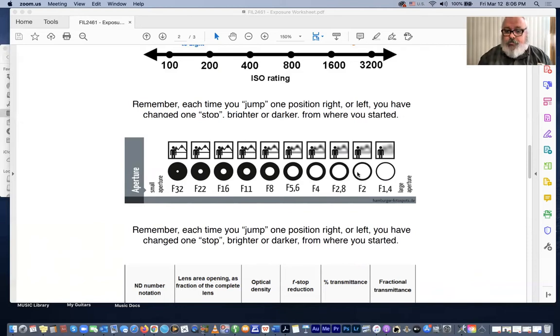So every time you jump from one value to the next, it represents an f-stop of reduction or increase in exposure. If I was at a 5.6 and I changed, for whatever reason, my lens aperture to a 4, that's a one-stop overexposure if nothing else changes at all. If I was at a 5.6 because that was what the environment called for, right?